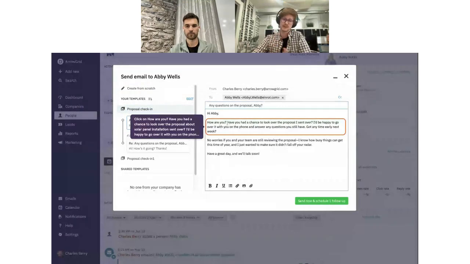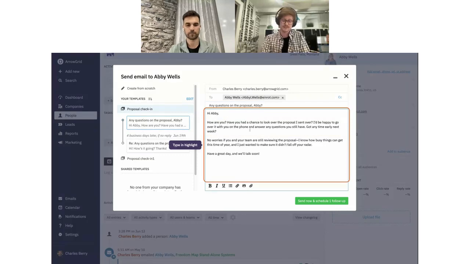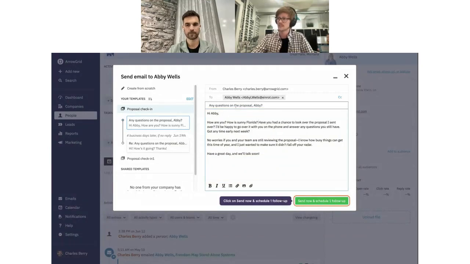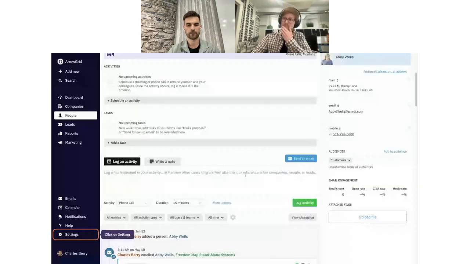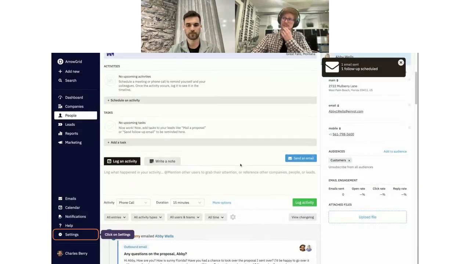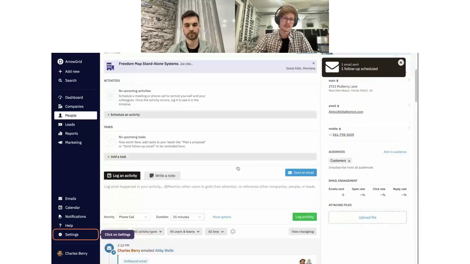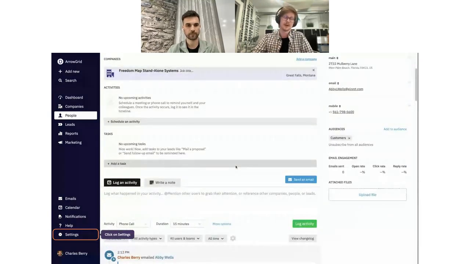You can customize it to Abby. So I saw in her profile, she is based in Florida. So you could add, how are things in sunny Florida? Whatever customization you want to put in there, you can customize the subject line, text, and then once you're happy with that, you can go ahead and hit send. And once you have sent that email, you'll be able to see that on her timeline as well as any follow-up emails that are scheduled to send to her.